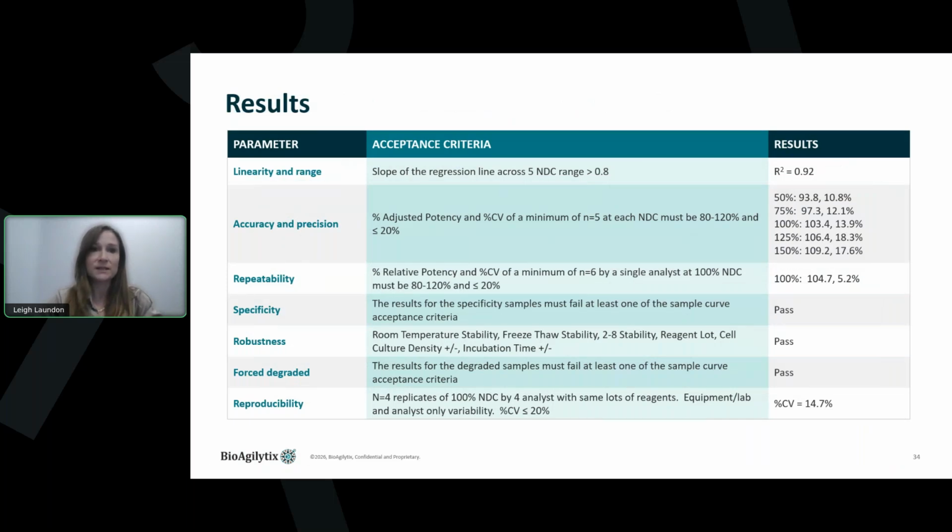We had great linearity in terms of the regression lines for the range of the assay. We had a criteria of greater than 0.8 and actually performed with an R-squared greater than 0.9. So this was great. The assay performed comparably in that parameter. Also, the accuracy at all the NDCs in the range of the assay were pretty spot on. The recovery was great. Both sites had between 90 and 110 for the adjusted relative potency, and the CVs were very tight as well, less than 20%. So for a cell-based assay, this is great performance.